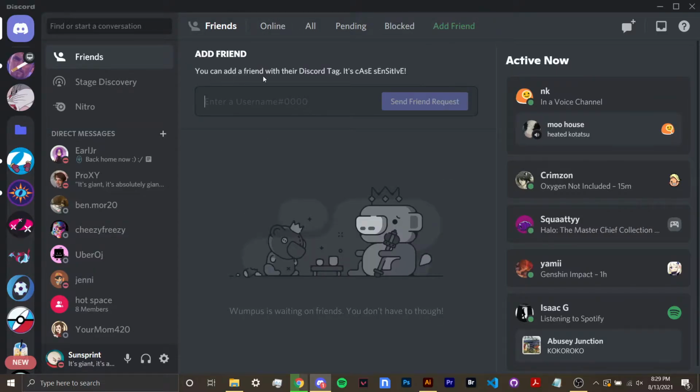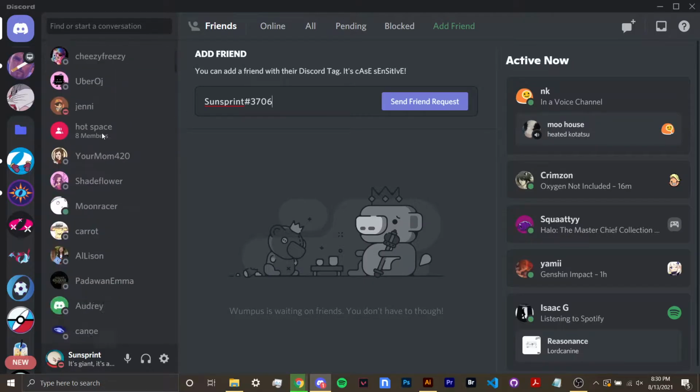And then to add a friend, there is a tab on the top bar where it's going to be a little search bar. So at the bottom of your personal tab, it's going to have your profile picture, your username, and options for voice call when you get to that. So if you click on your username, you can copy it, you can send it to a friend, and they can paste it in here. So I'm Sunsprint number 3706, and you can send them a friend request, and then you'll be friends. Discord will automatically make a private message for you and them.